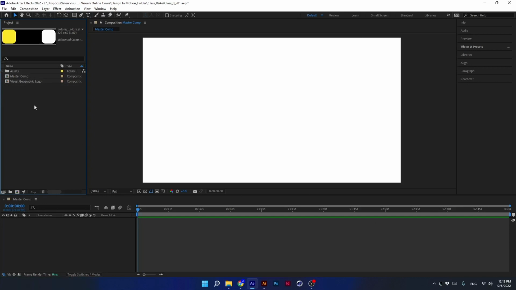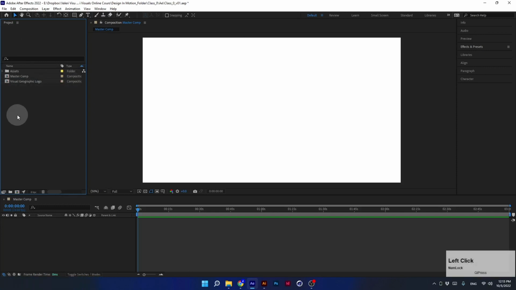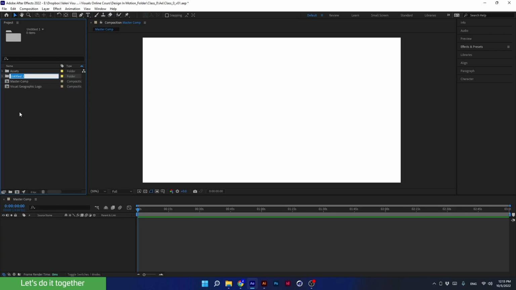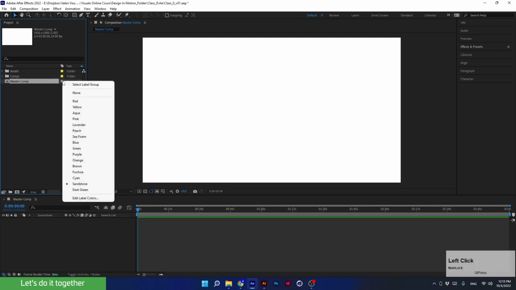Let's keep organizing the project panel even more. So I'm making sure I haven't selected anything here because if I select something and create a new folder, the folder will be created inside the folder I selected. I'll delete it. And if I don't select it, the folder will be created outside. Okay, so another folder we need to create is a folder called Comps. Here we bring all the compositions except the master comp. It is better to leave it outside so we have quick access to it. We can paint it blue.